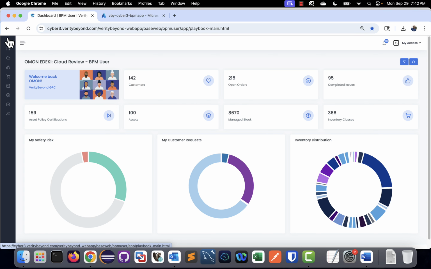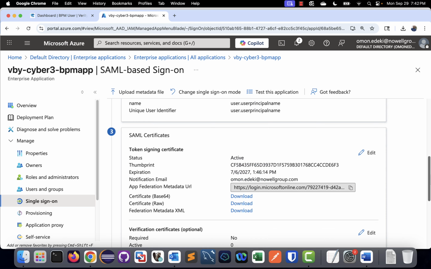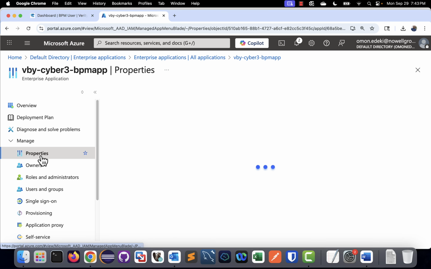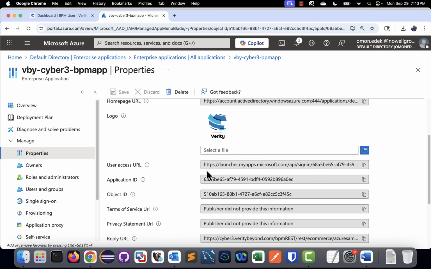And once you set up Azure, Azure will give you a login URL, which is what you will give to your users to log in. If you go to Properties, it's the user access URL, basically this one right here. That is what you give to your application users to log in to the app, and it points them to your AD over the cloud. They authenticate with your Azure AD, and then that will send them to VerityBeyond. In the same way, when they log out, it will log them out of the application and send them back to Azure once again. So that's pretty much it.